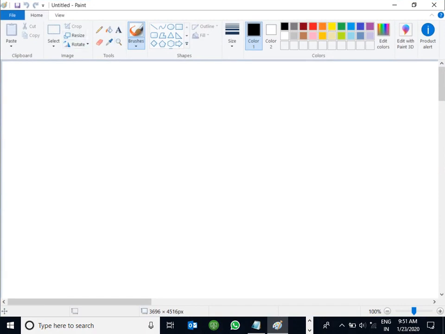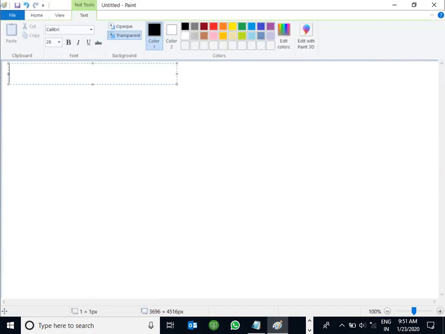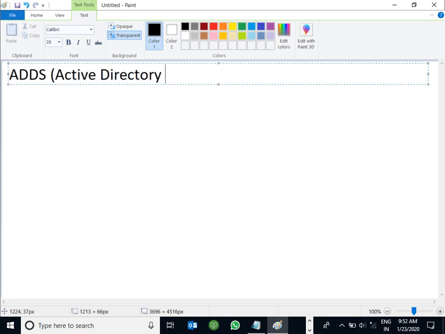Now, before we start, we start with ADDS. The full form of this is Active Directory Domain Services. Very good topic. If you understand this, you will feel that the server is now interesting. Okay, Active Directory Domain Services. This is the topic.